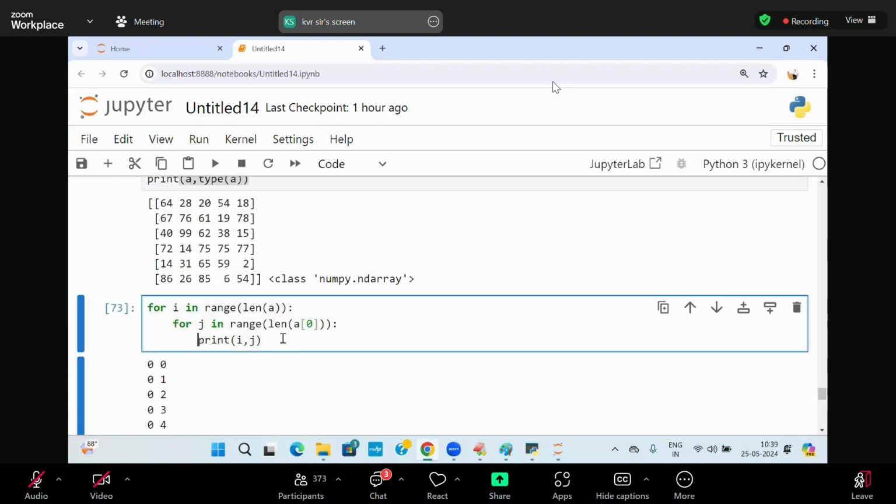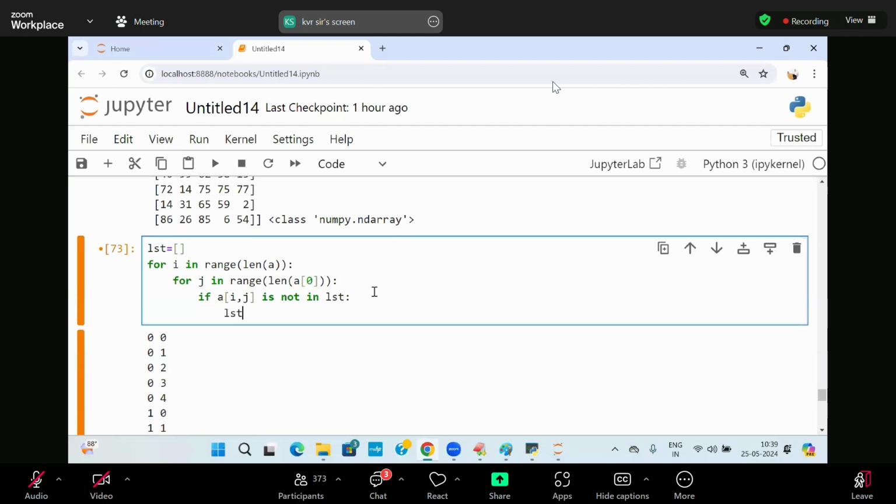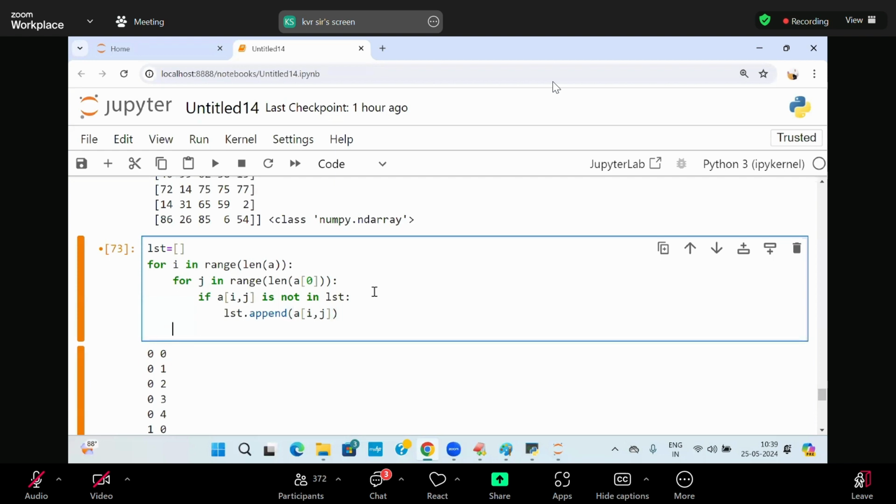That part I want to go for checking. What is that now? If A of i comma j is not in where? LST. What is my LST, students? My LST is equal to empty. If A[i][j] is not in LST, then LST.append of what? A of i, j. Beautiful. Then come out of the loop.